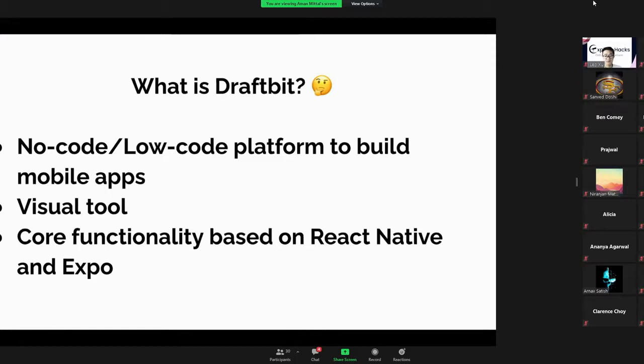The core functionality of DraftBit is based on React Native and Expo. React Native is a framework by Facebook. It's an open source framework to build native mobile applications that works both on iOS and Android. Currently, React Native also supports things like TV and smartwatches, but DraftBit is oriented only on the mobile platform. Expo is more of a utility tool than a framework that helps you build universal applications. With Expo, you can basically convert your mobile application also for web.